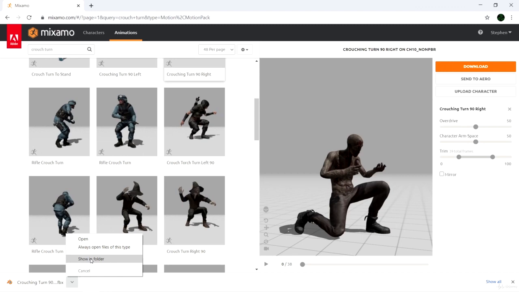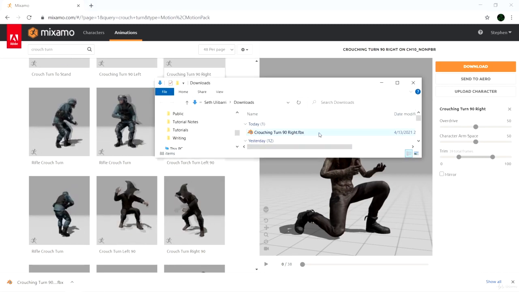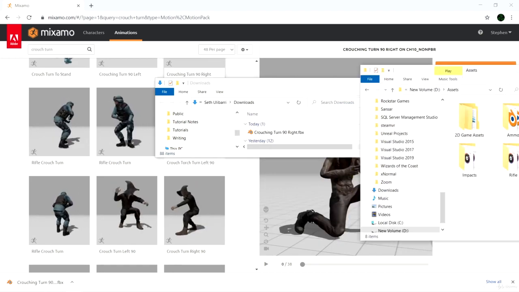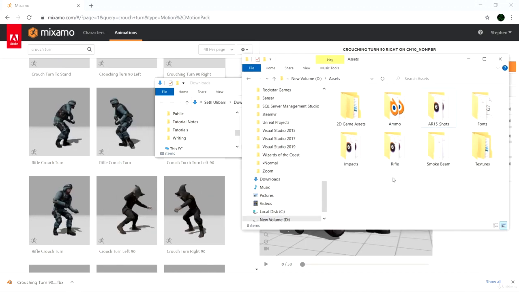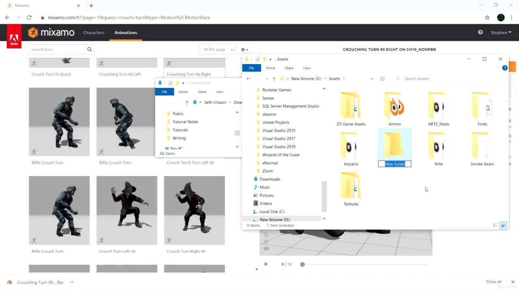Okay, I'm going to click show in folder, and here in the downloads folder I have crouching turn 90 right.fbx. Here on my hard drive, on the D drive, I have an assets folder. I'm going to right click and add a new folder here, and I'm going to call this animations.